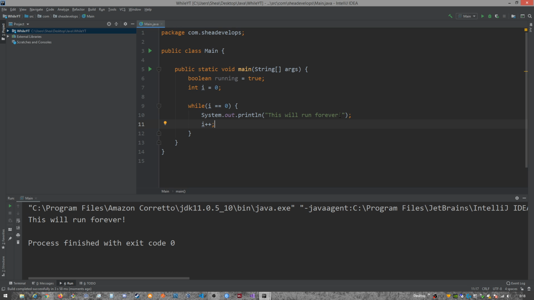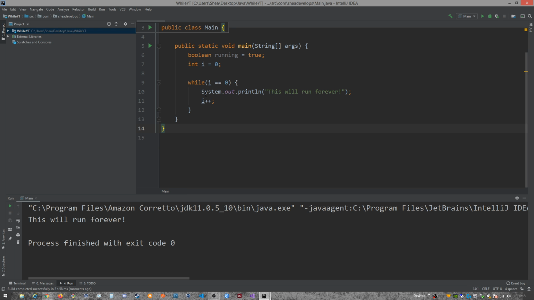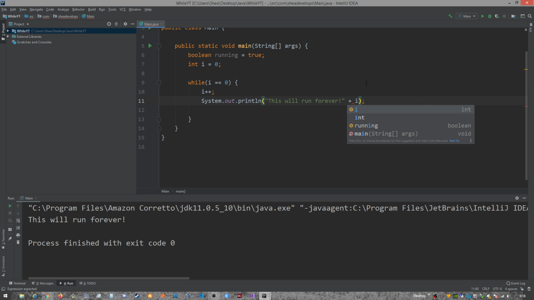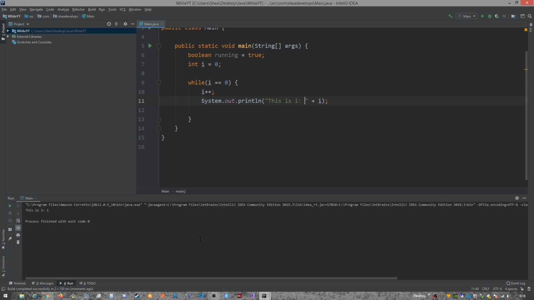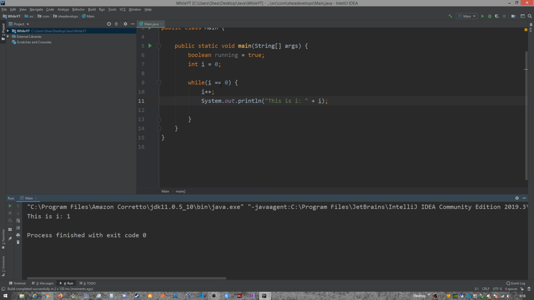And then we can actually output what i would be. Let's go ahead and make that do that first, and this is i. We'll go ahead and run that again. We got i is 1. So let's say while i is less than 10.